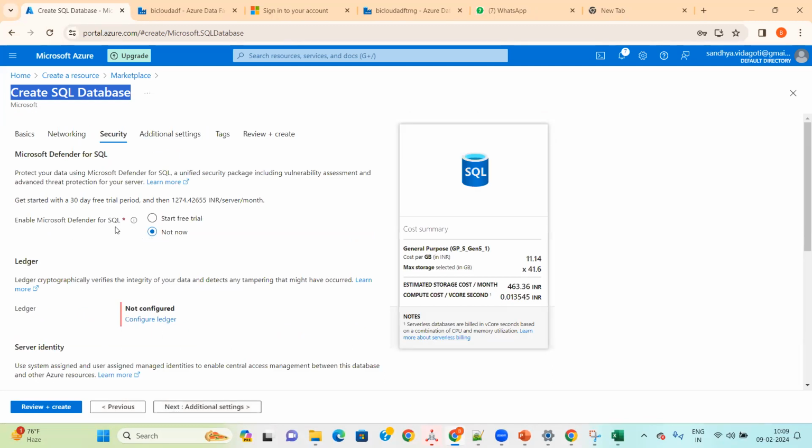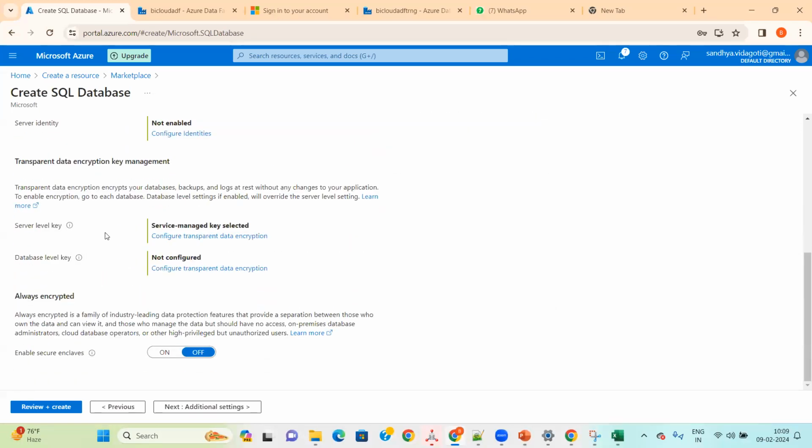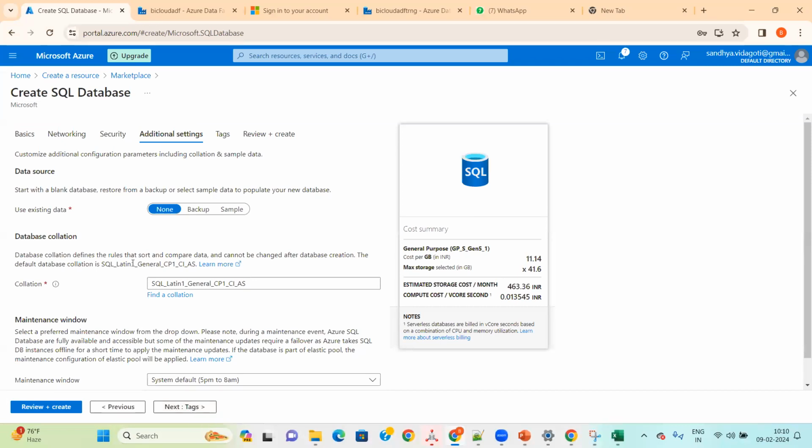And here, this is also not required. This start free trial, get started for 30 days free trial, and it charges 1274 rupees here. Defender for SQL is just a security kind of thing. This is protection of your server, if any threat happens to your server. So this is just a testing server, right? Nothing, no need to worry here.